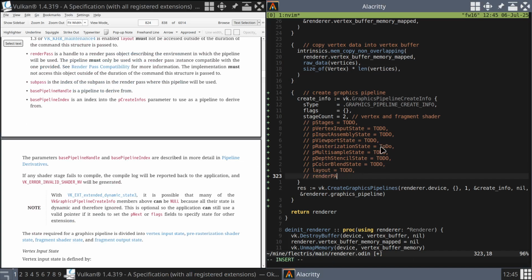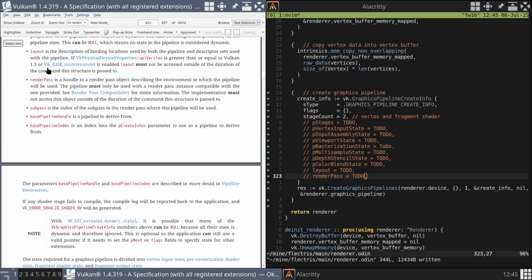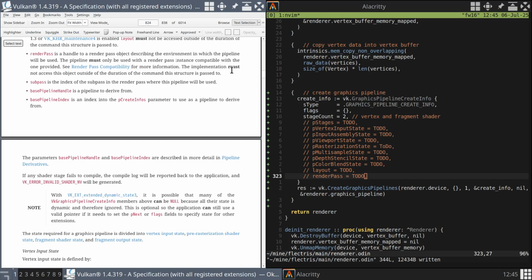We're going to still need a render pass, which is a handle to a render pass object describing the environment in which the pipeline will be used. The pipeline must only be used with a render pass instance compatible with the one provided. See render pass compatibility for information. The implementation must not access this object outside of the duration of the command that this structure is passed to. So when it says the implementation, I think that means drivers. In fact, did it say the same thing up here? Okay, no, so that is us. But I think when it says the implementation must not do something, it means that drivers mustn't do things.